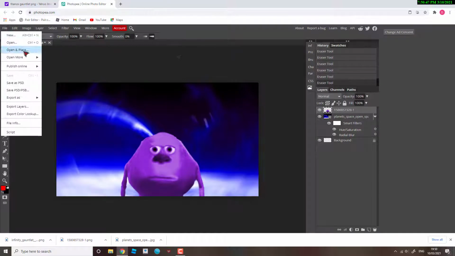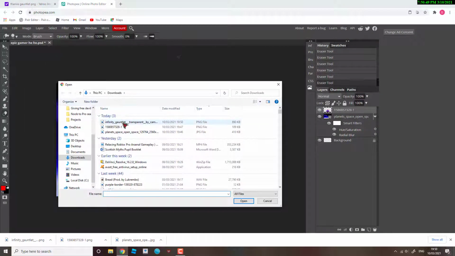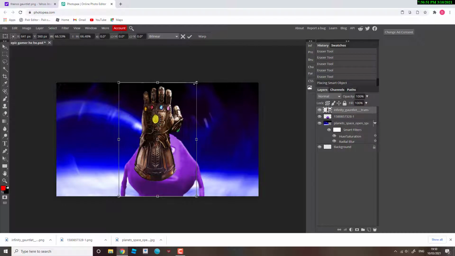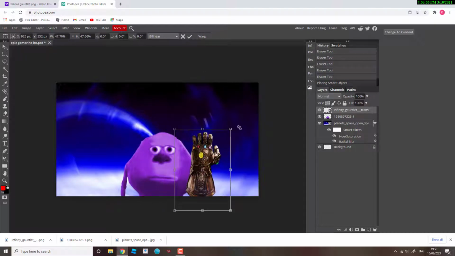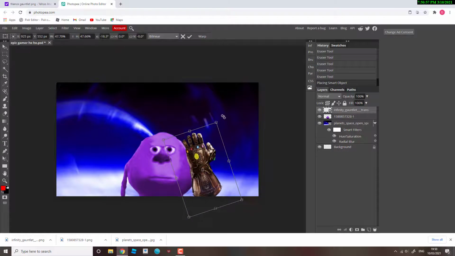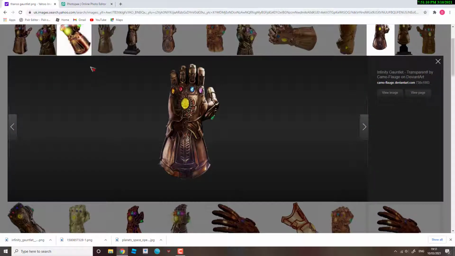Okay, now let's insert the gauntlet into Photopea. Now position and resize to your liking. Okay guys, now our Mike Wazowski has his gauntlet. Let's give him some lens flare eyes to make him epic.